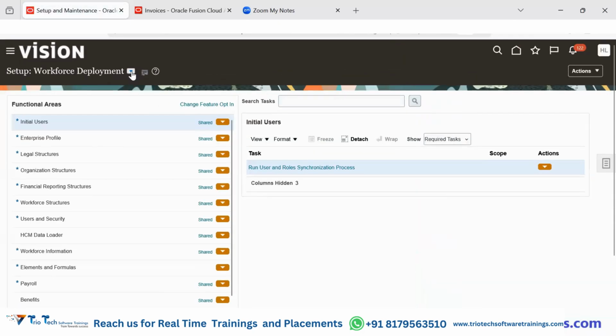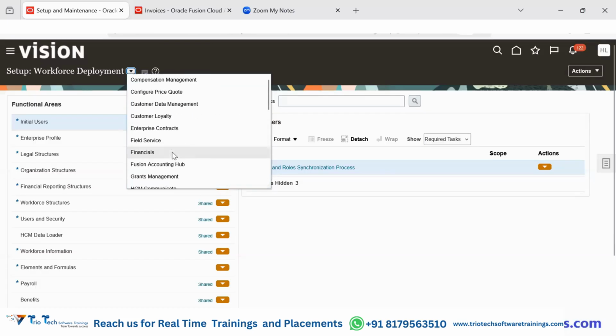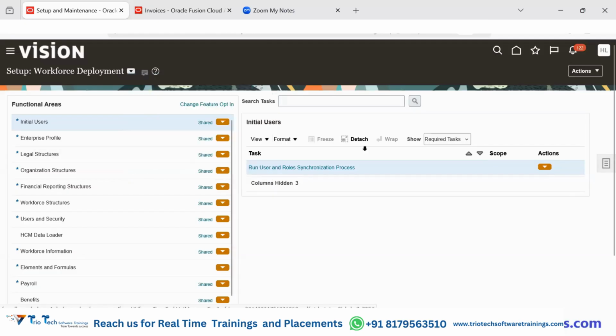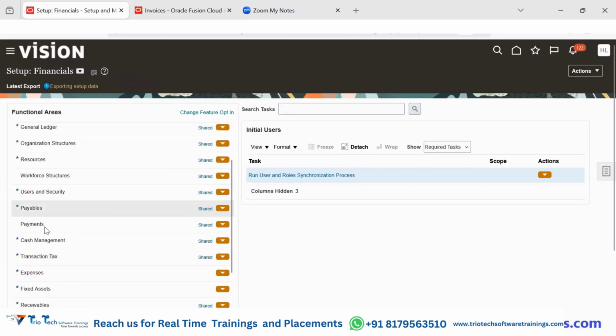And here you have different subject areas, right? So you have public sector, recruiting, sales, marketing, service, student management, workforce management, department, and all, including financials. So what you do is select the financials here. When you select the financials here, all the relevant module related configurations are available here.